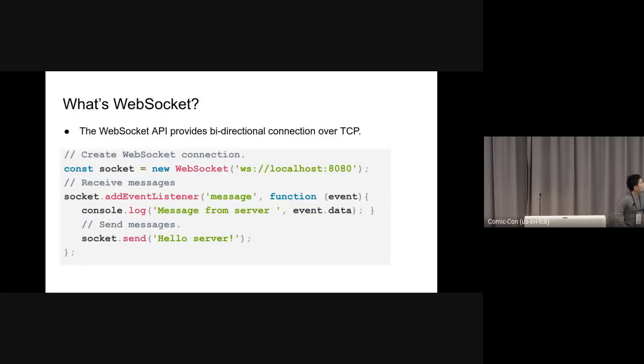So what is WebSocket? WebSocket is an API that enables web browsers to make a bidirectional connection to a server over TCP. Code is like that. You can create a WebSocket instance with a WebSocket URL, and that starts negotiation immediately. And with the instance, you can listen for messages from the server. And of course, you can send a message to the server. That's all. It's old, but a really well-working API.